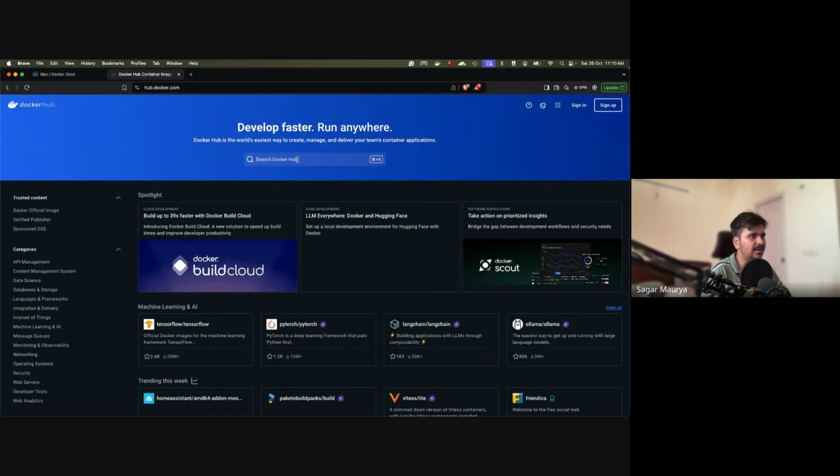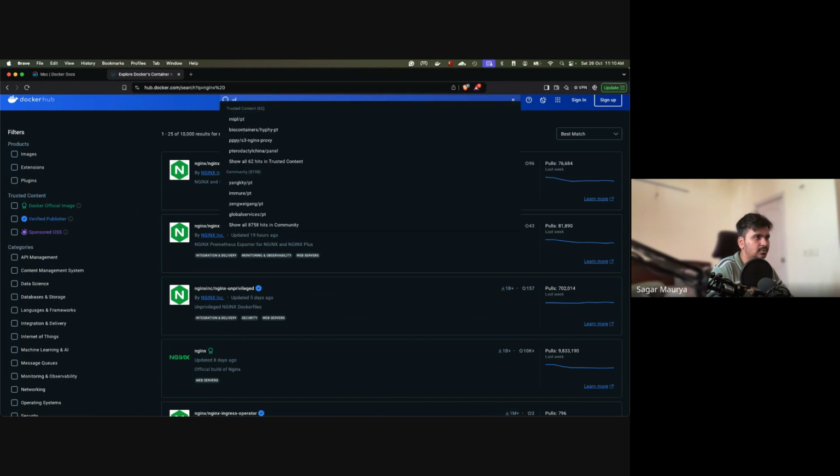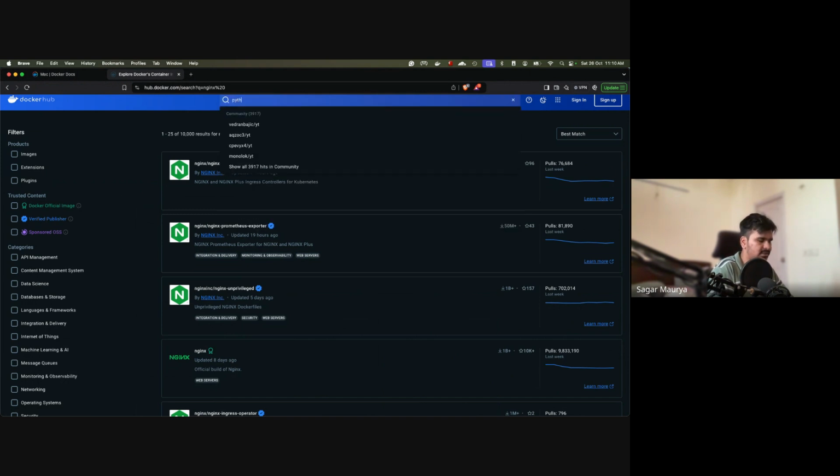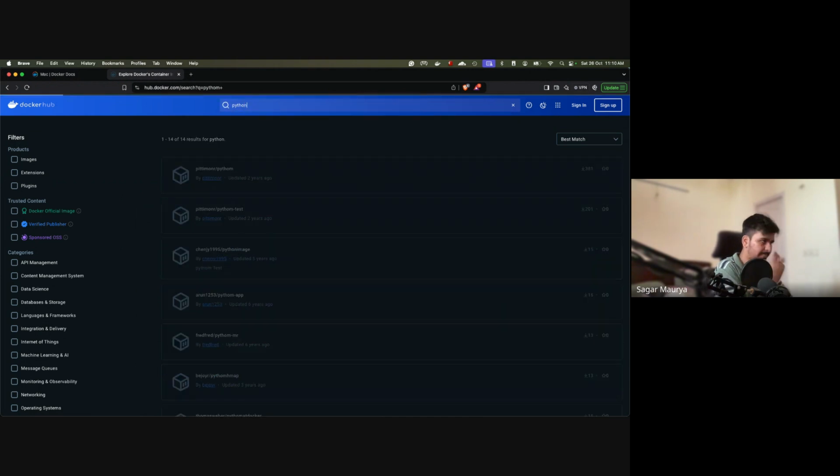Here, if I want to search for the nginx image, I can get it. I can get even the Python images as well, right? Whatever I want to search, I can get it, and my Docker host can fetch those images from the Docker registry.